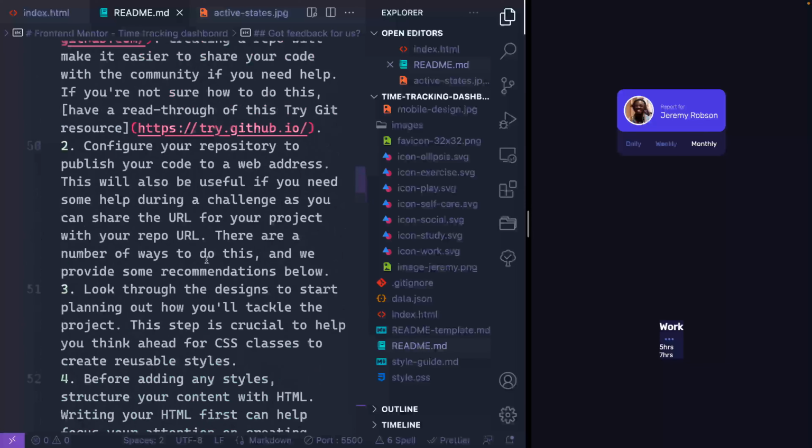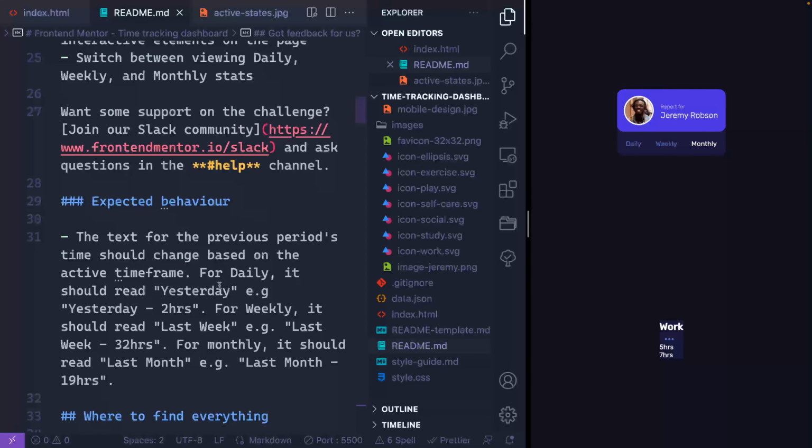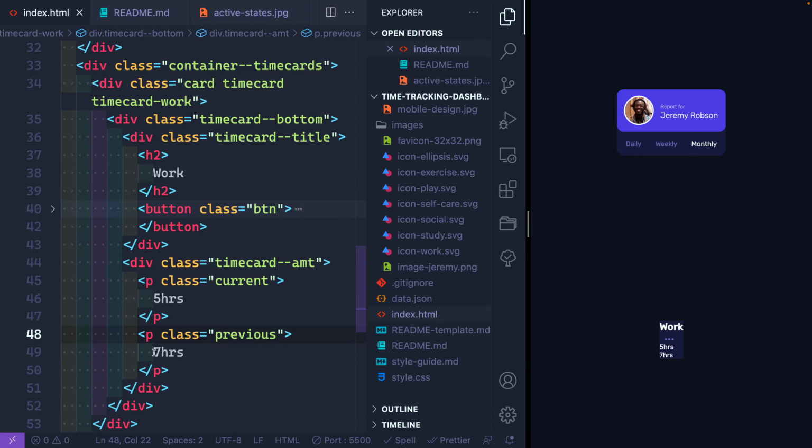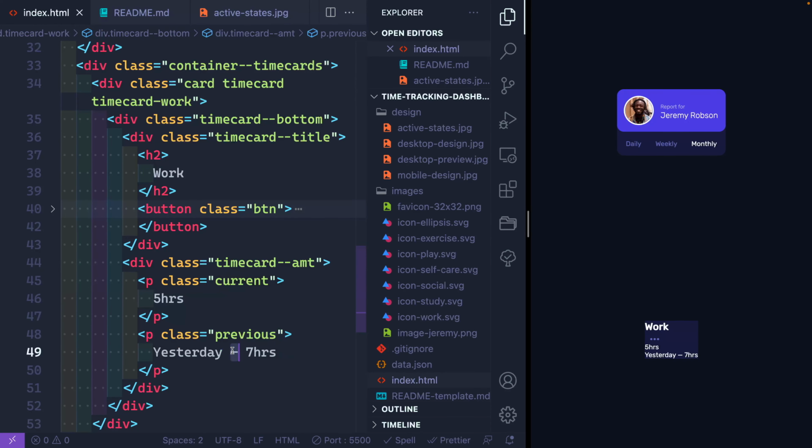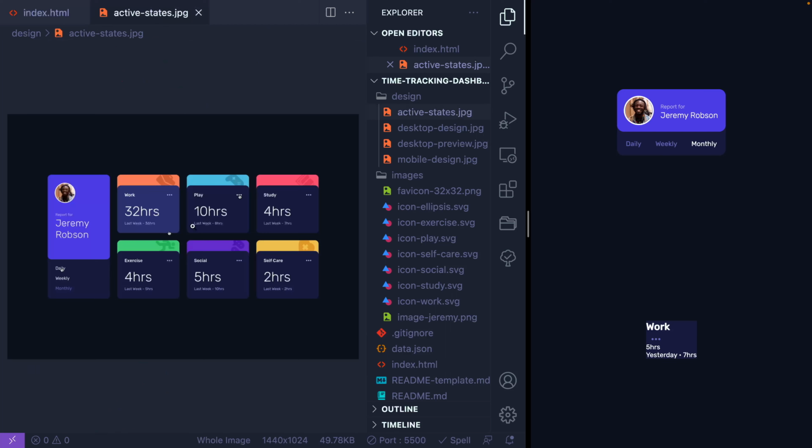Oh boy. For daily, it should read yesterday dash 2 hours. Okay, weekly should be last week. All right, so we can do that. So let's come in here and say yesterday, and I'm guessing that's like an M dash maybe, 7 hours. All right, back to my active states one more time. Last week, dash 36 hours. I don't really like that dash. I think I'd rather it be one of these little dots like that. So let's change it.